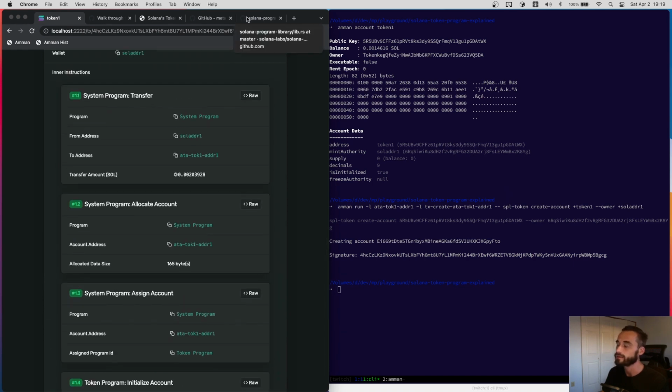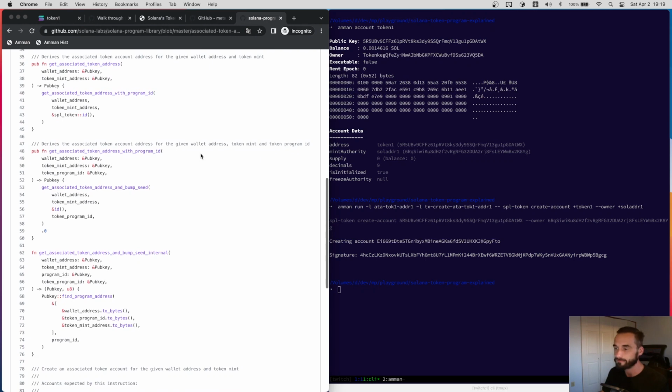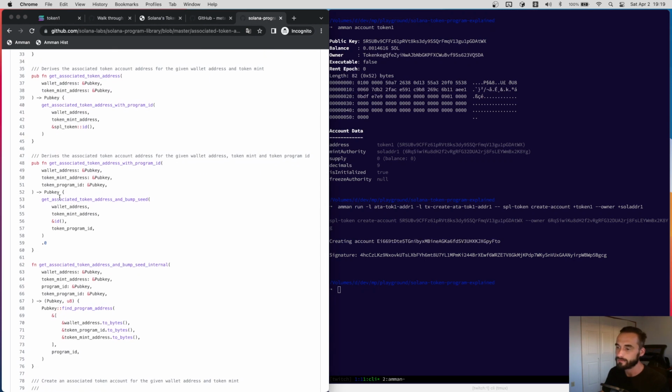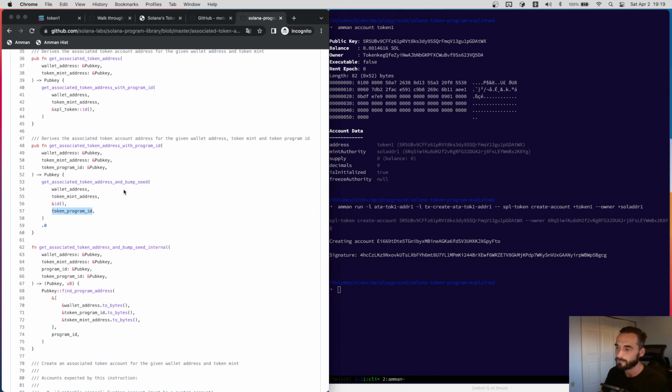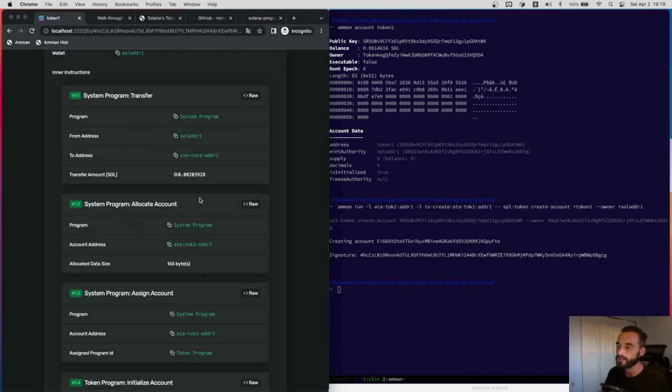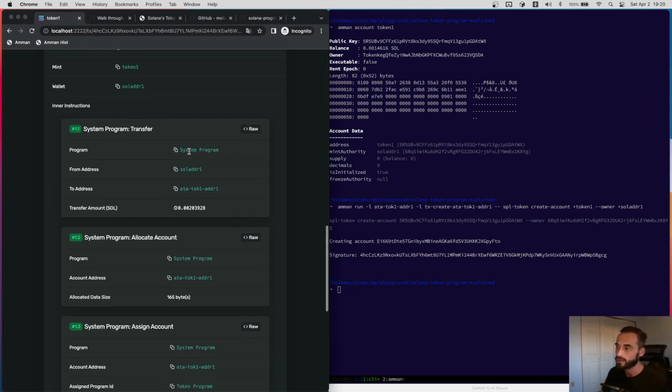So now let's show that what I'm saying is true. When we get the pubkey for the associated token address, it takes our wallet, which is our SOL address 1. It takes the token, so the token mint address, which is token 1, and then it takes its own ID and the token program ID. So now this account is a PDA, a program-derived address, that will never have a private key, so no one else can control it. And since, as we see here, it assigns it to the token program, we can no longer control it.